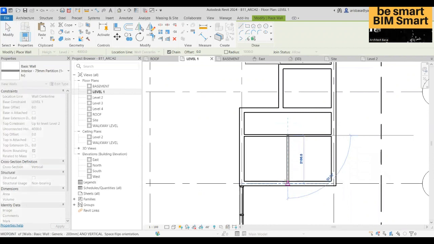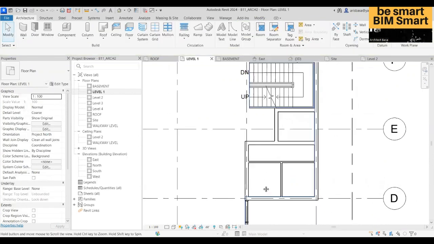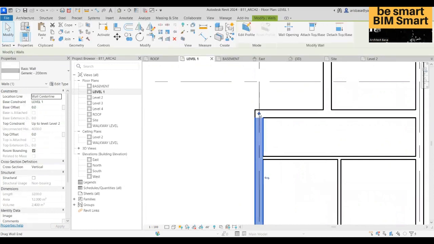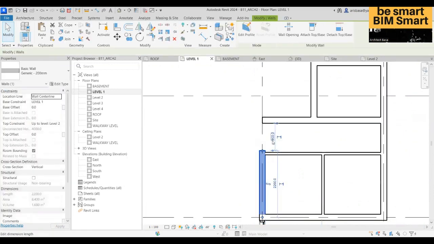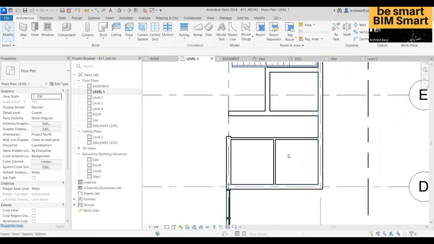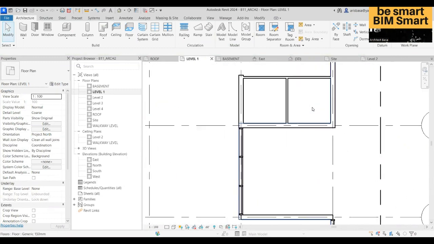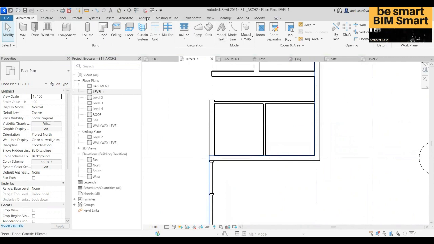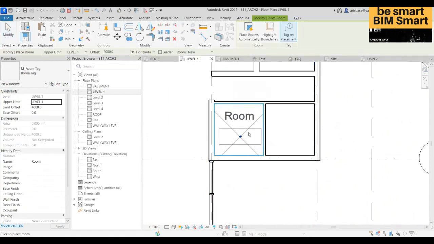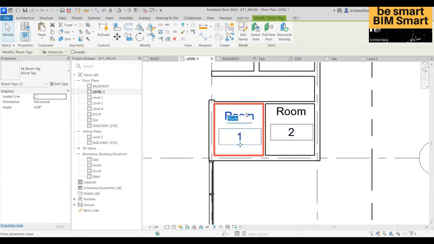I'll have a toilet here. We'll have a toilet here, and maybe this wall will be pushed on here. I'll just make it the male toilet, and for the other one will be the female toilet.